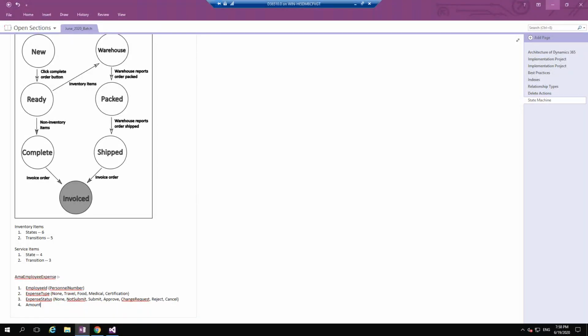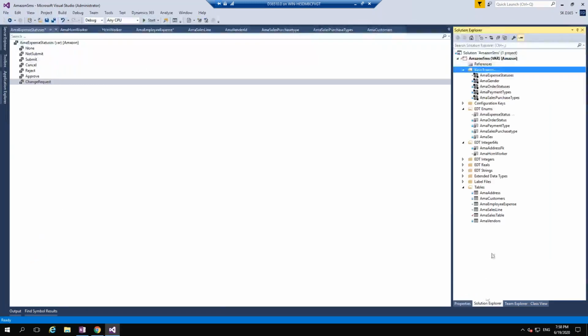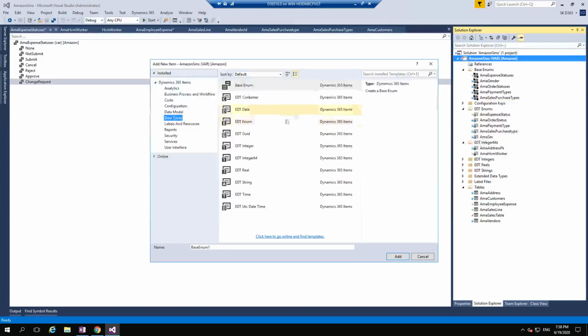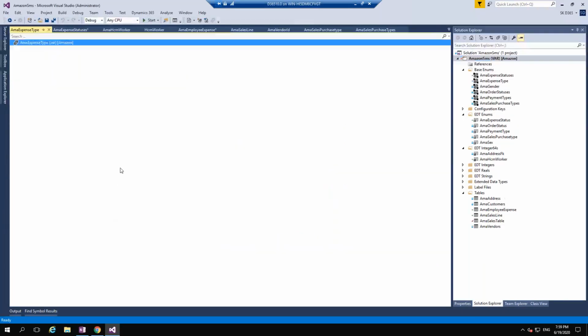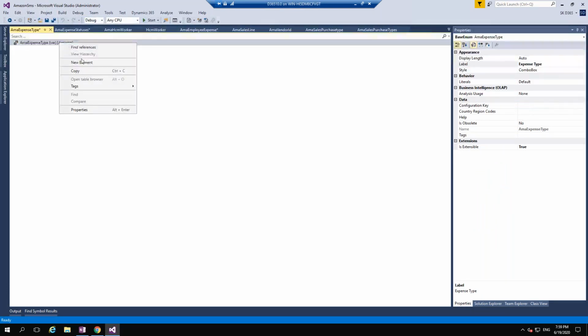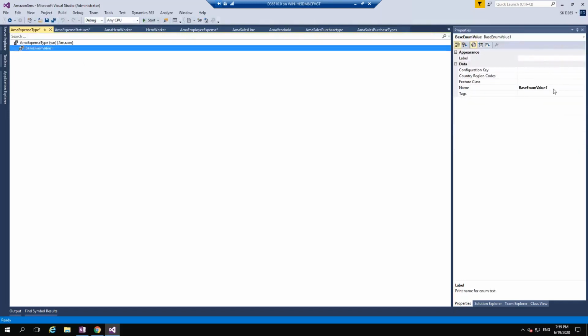Done. Okay. Now the next one is expense type. Click on the add button, new item, and base enum. You can call this AMA expense type. Okay. New element. First one will be always none.